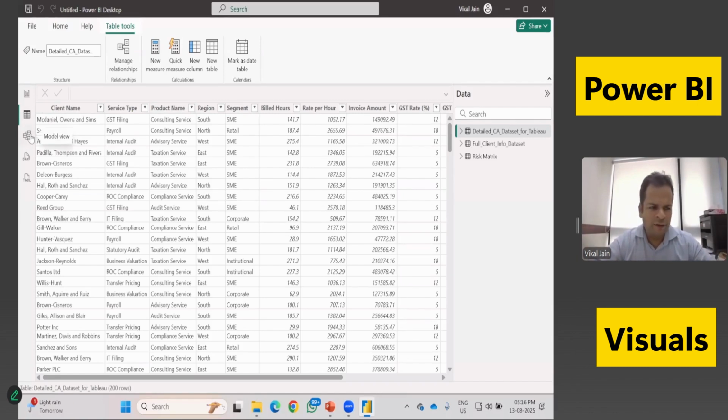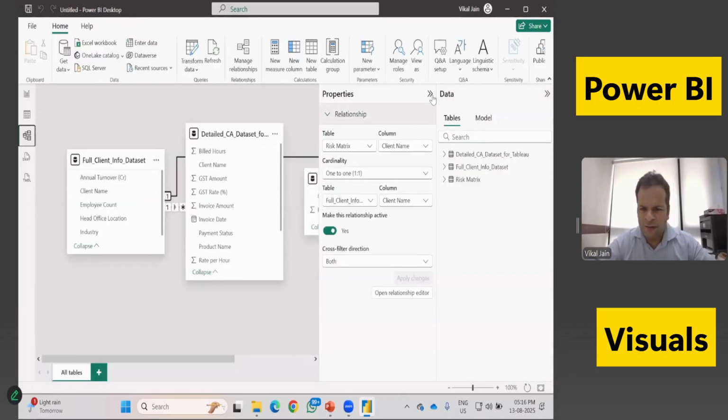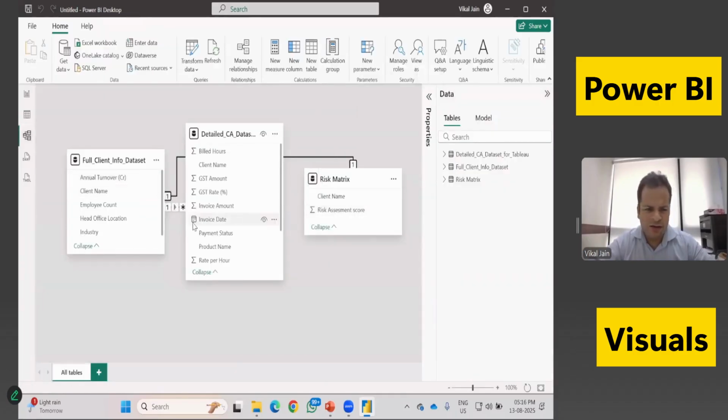And here we have the third view, which is the model view. Here we can build some relationships, and you can see it has already built some relationships. So client name is already linked. If I click on this, here we have client name linked with client name, and here client name linked with client name. Here we have a detailed transactions list, so that's why it is showing an infinity sign. It means this is master data. Here we have unique clients, and here we have multiple client entries in the transaction list.